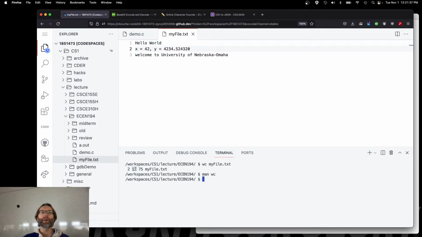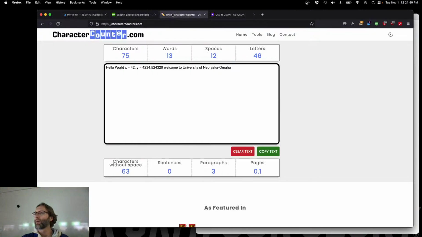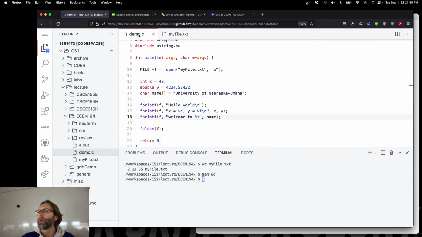How many words are there? Words are interpreted as sequences of characters separated by white space. So that looks like there are 13 words and 75 characters total. Does that agree with over here? How many words? Yep, 13 words. It's probably just using the exact same WC utility of some sort. Right. Okay, good. Any questions on file output here?